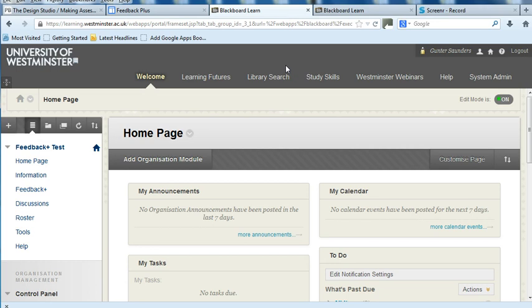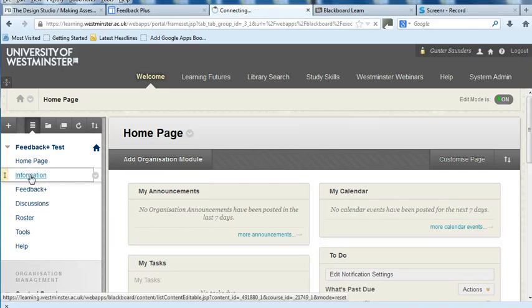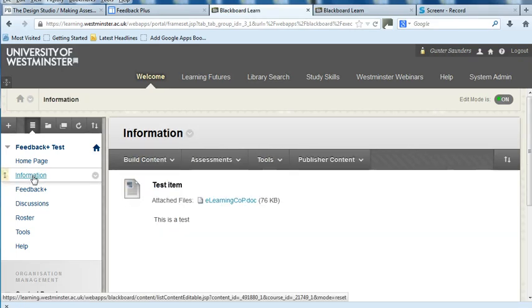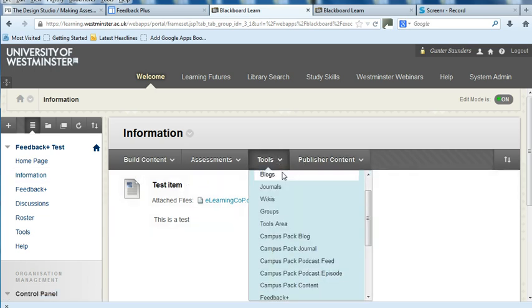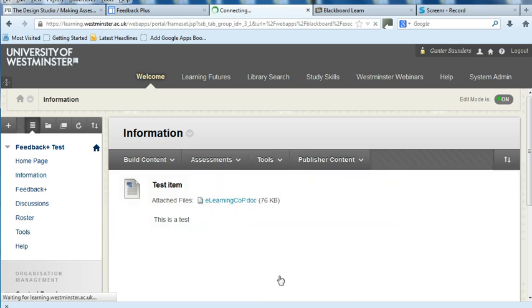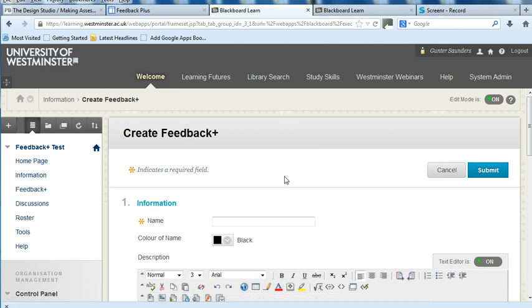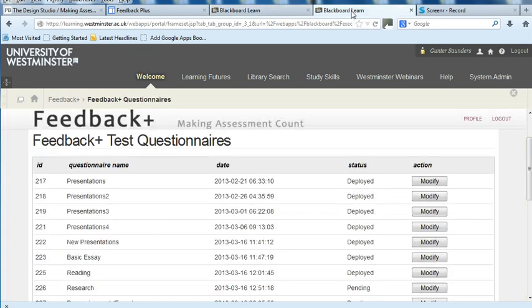I'm in Blackboard now, and I'm just doing this to illustrate the fact that Feedback Plus is integrated into our VLE, Blackboard. I'm in a Blackboard site here, and I can go into any content containing area in that site, and if I go to Tools, I've got the option to select Feedback Plus, and this will take me to a screen where I can create a Feedback Plus questionnaire. Let me show you, skipping on here.